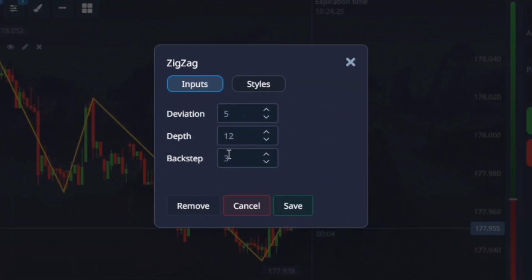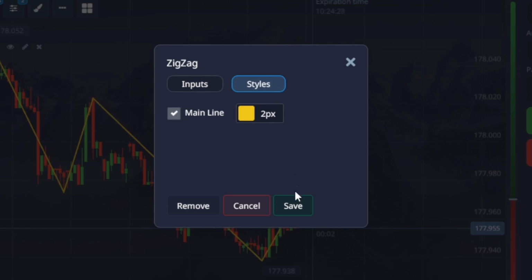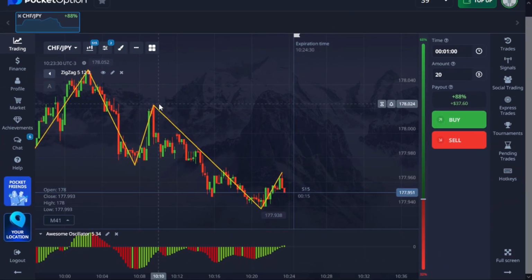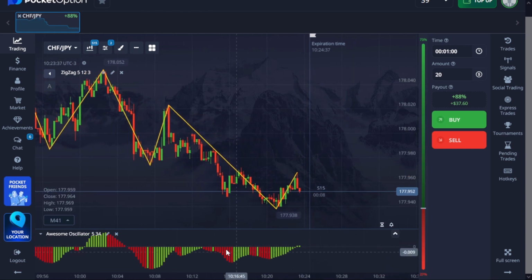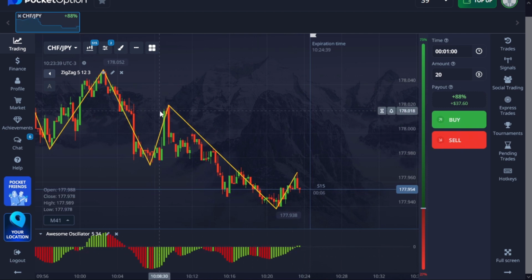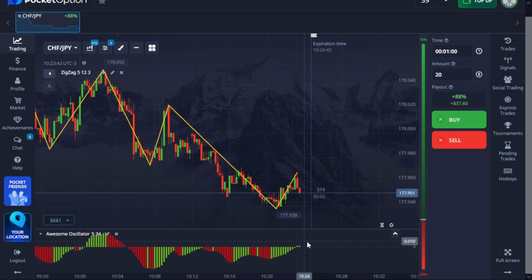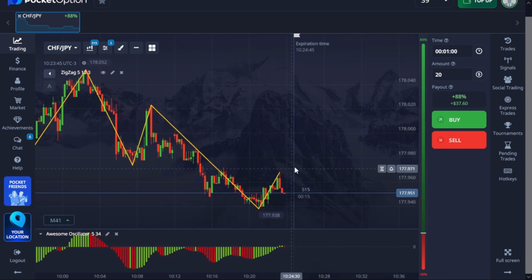5, 12, and 3. As you can see there, this mainly shows me the trend structure based on the waves, and the oscillator gives me an entry based on the asset trend. Of course, it's a downward trend, so I'm going to wait for the red value not to appear, because it's going against the movement. Okay, I'm going to lose if I just perform that right here.